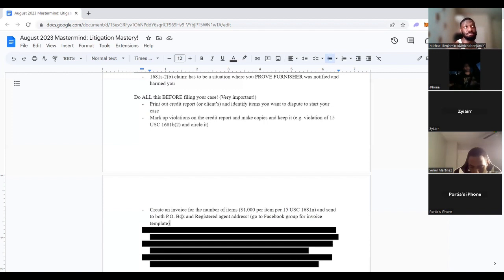You want to send the invoice to both the PO box address, which is going to be like for TransUnion PO Box 2000 in Chester, PA. Y'all know the nonsense that they do with their address. And then you're going to send to the registered agent address as well. So I'm going to give y'all all the registered agent addresses, and you're going to send to them over there as well. So they can't make no excuses that, oh, we didn't receive XYZ. You're going to package everything and send it out to them. This is why we do green return receipt. Go to the Facebook group for the invoice template.